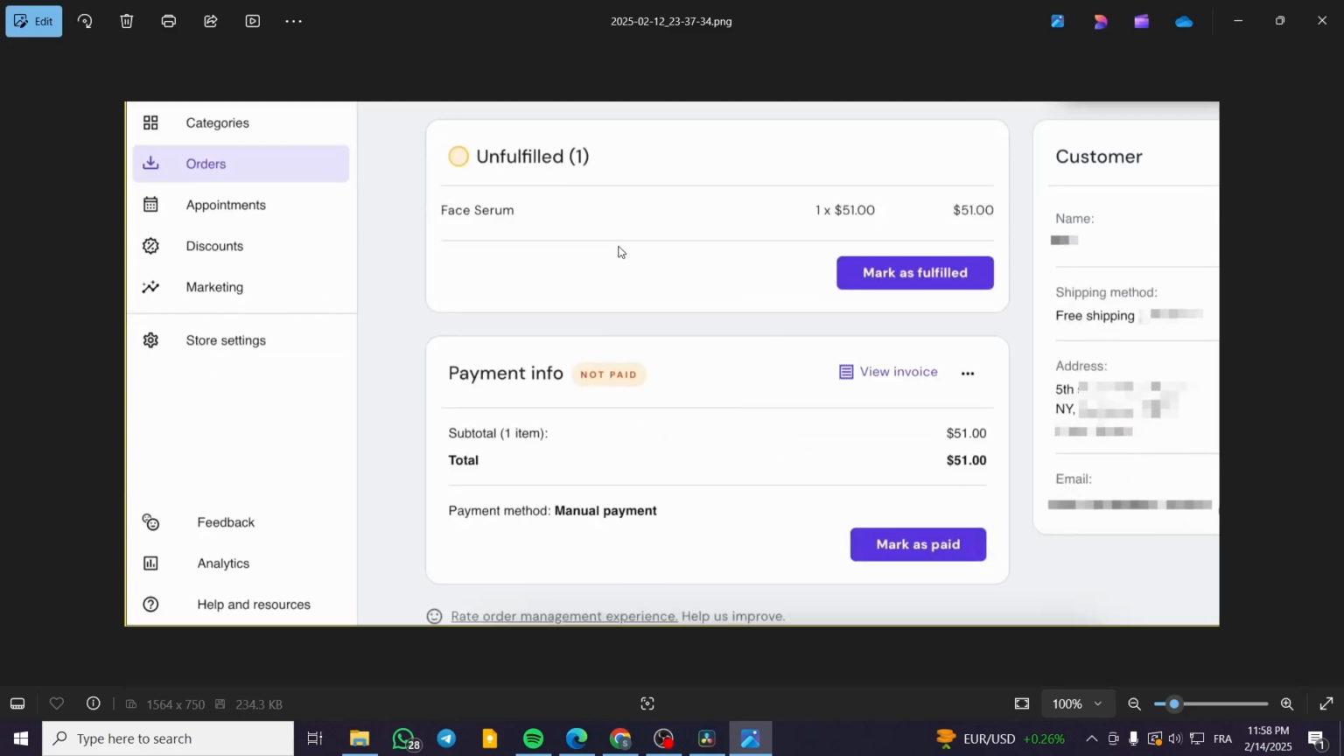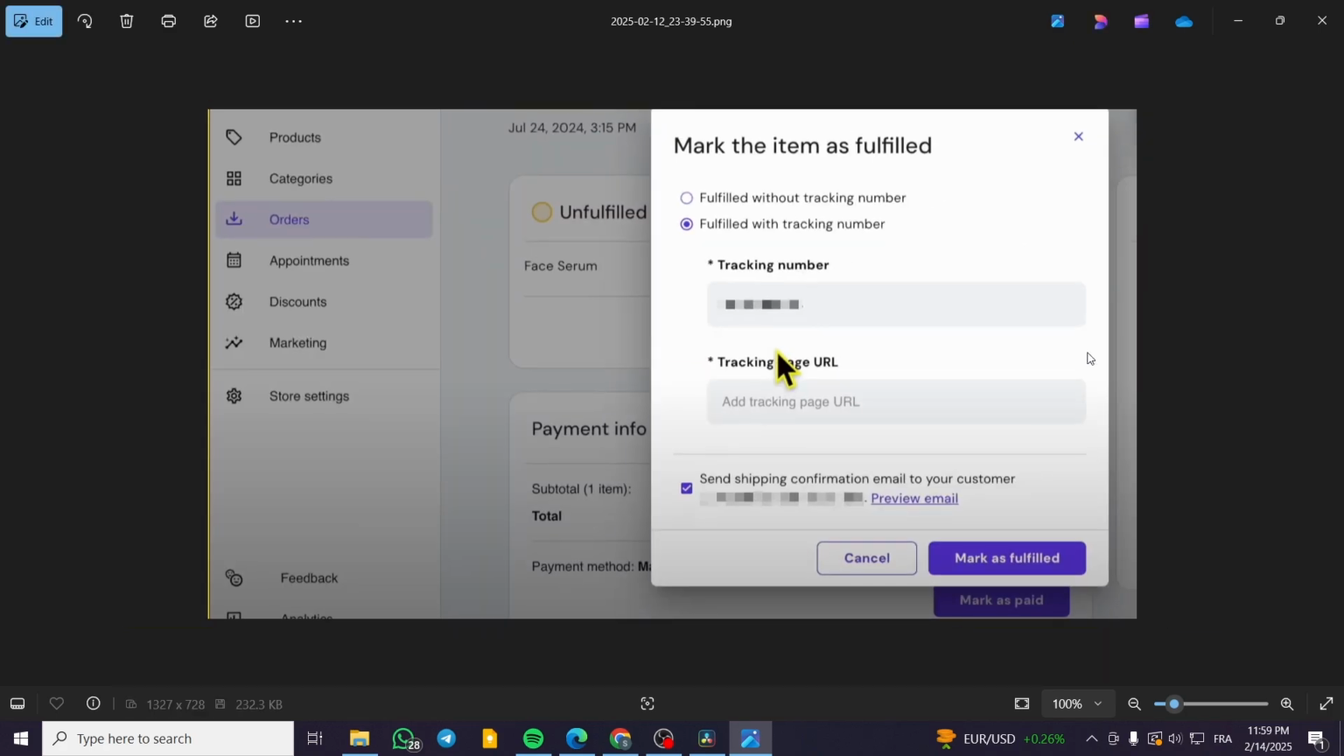If I enter one of the orders, as you can see, I can see the customer summary, the address, the shipping method and the name of it, also the email, and then the payment info. Like here, you can see the subtotal and also the payment method. You can go ahead and view the invoice that is going to be sent when you mark it as paid. And also you can mark it as fulfilled when you see that everything is in order and the address is set okay.